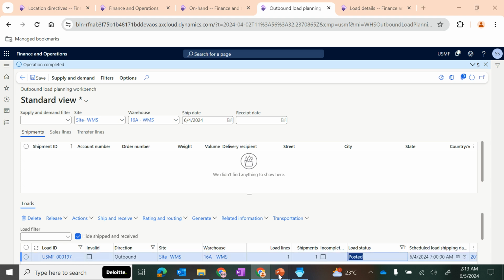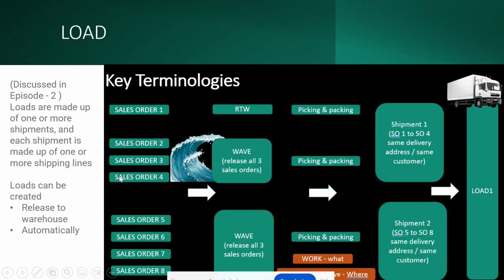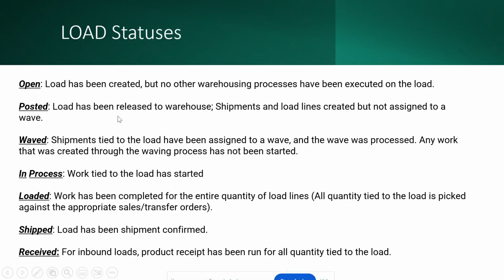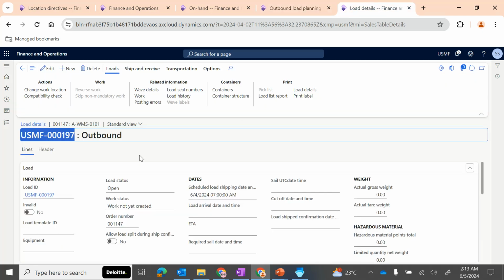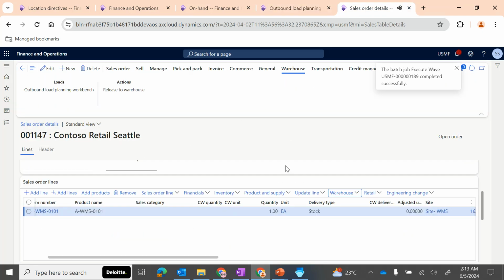Which means that's what we have discussed over here. The posted load has been released to Varos. So we perform release to Varos and then the status has been changed to posted, right? So now if we get into our sales order, let me refresh.